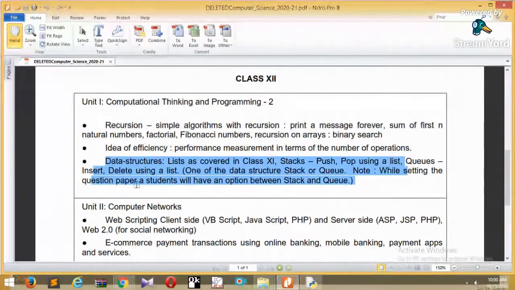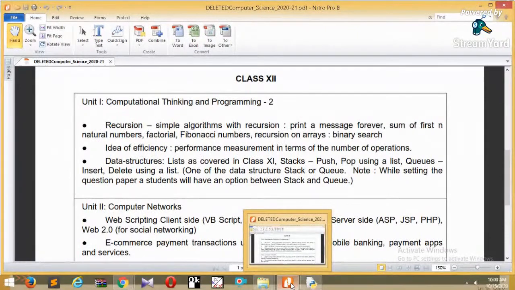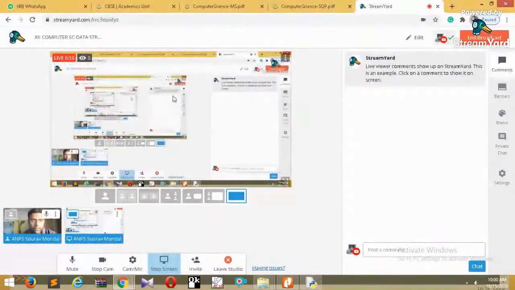So far we have not done the queue, but here one point we have to see: one of the data structures is stack or queue. So we are going to refer to stack, we are not going to refer to queue, later on we'll do that. While setting the question paper, students will have an option: either solve one question from stack, or if it is given from queue, you have to solve from queue. Now I think all of you have seen that we have shared the CBSE sample paper in the group. So that has also come, so let me show that one also.